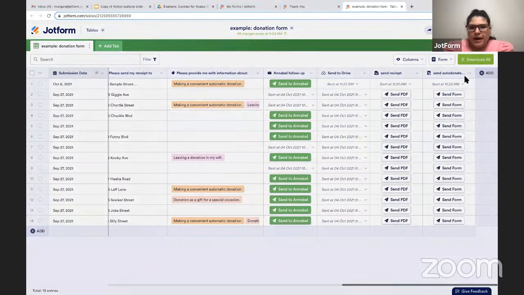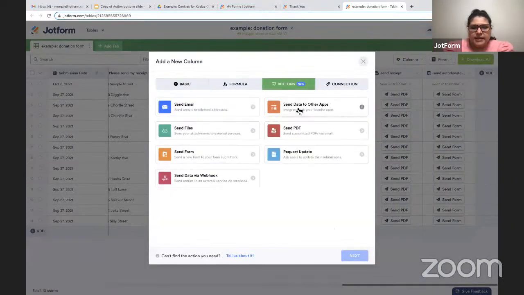Finally, I'm going to add in that send data to other apps button to send this donor information to Constant Contact. And this is a little bit more detailed, which is why I've saved it for last, got the easy ones out of the way first. And the process for this, as well as the send files, is fairly similar.